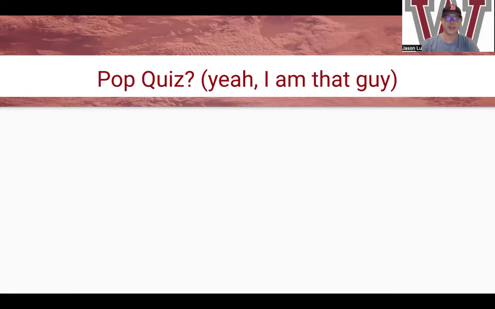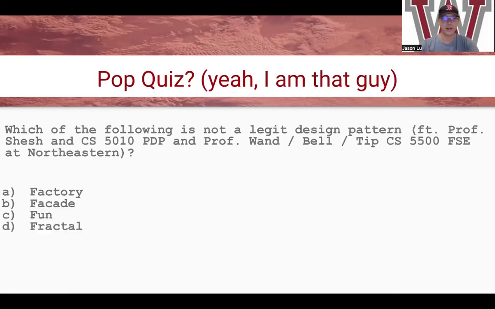I'll give you guys a pop quiz. Which of the following is not a legit design pattern? This is for my Professor Sesh, CS5010 PDP, and Professor Wand Bell Tips, CS5500 at Northeastern. So basically, my design pattern class quiz I'd taken during the COVID pandemic semester. Which of the following is not a legit design pattern? A, factory, B, facade, C, fun, or D, fractal?